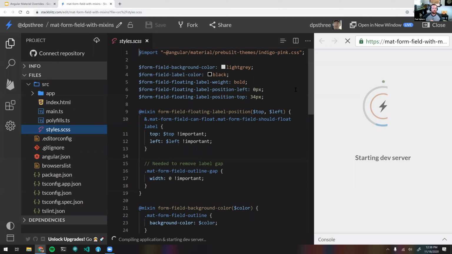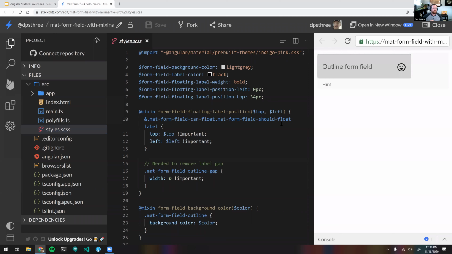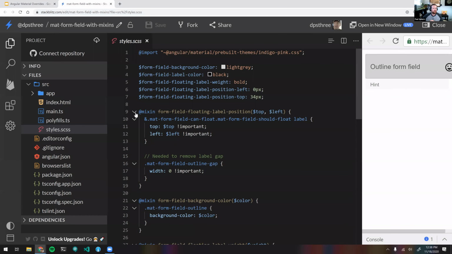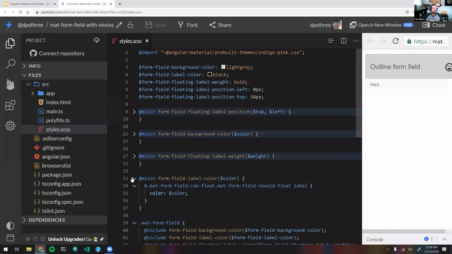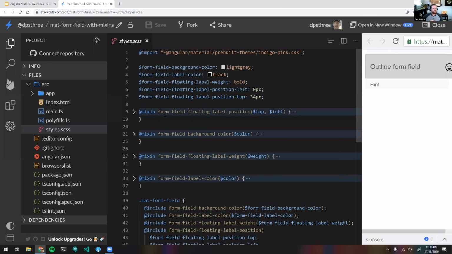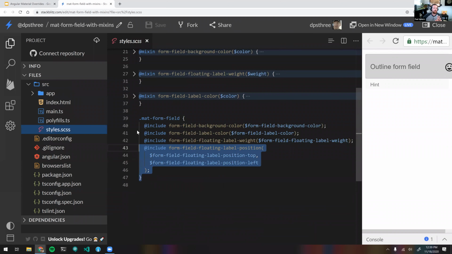All right, so same example once again, but now we have some mix-ins. If we collapse the code a little bit, we actually can see that I've got a mix-in called form field floating label position. It takes a top and a left. A mix-in for the form field background color, floating label weight, and the form field label color. And what's really nice is that once you have these mix-ins, this is what it looks like now to modify our Material form field.